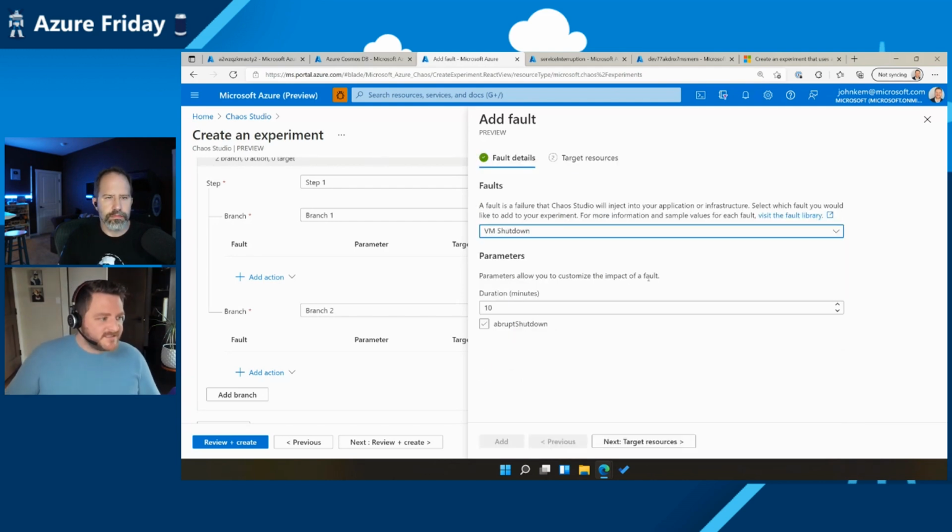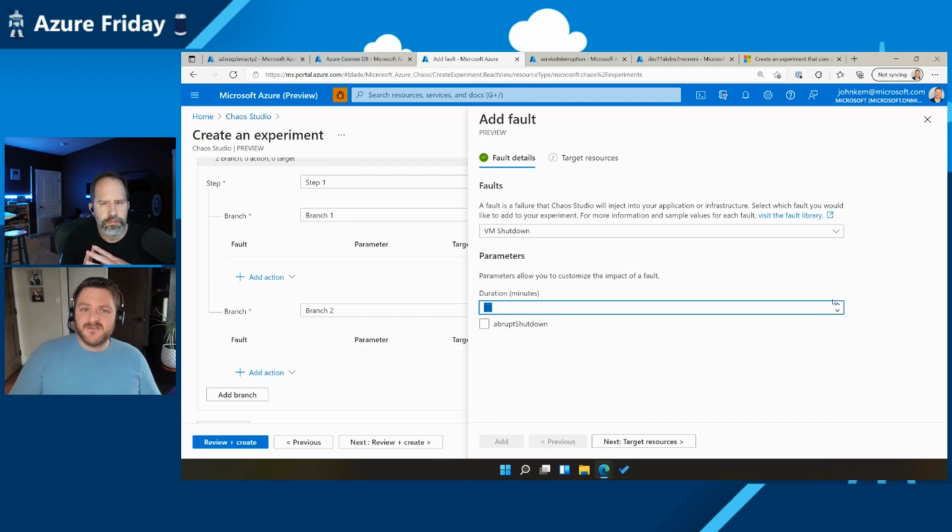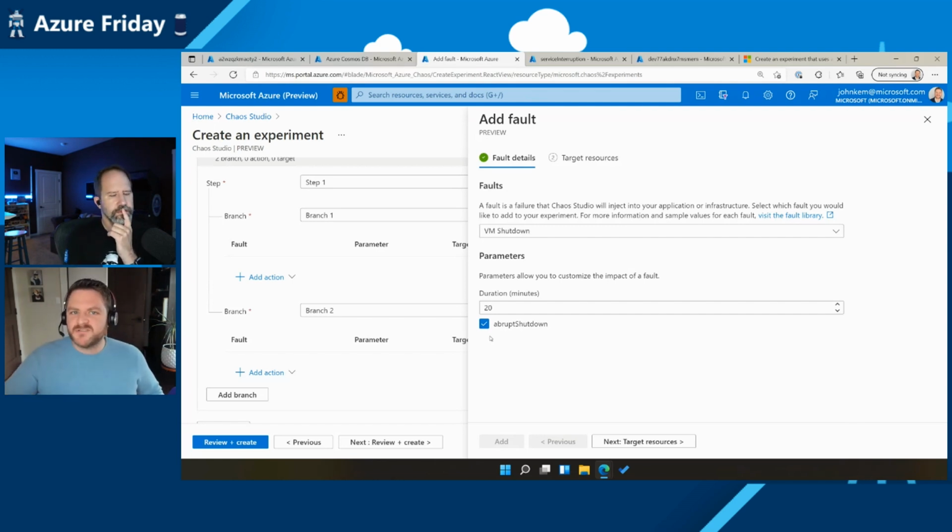For virtual machine shutdown, I'm going to give it a duration for how long I'd like the VM to stay shut down. Then I have different parameters based on the fault that I'm selecting. In this case, I want to do an abrupt shutdown. That is the equivalent of that unplug-it scenario. There's no time for an application to save state, or for the OS to safely shut down. Boom, it's dead.